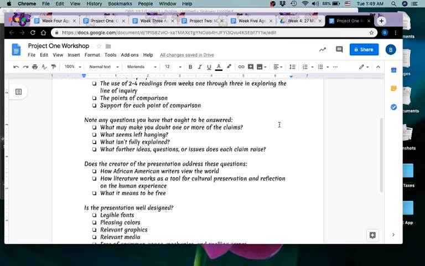Then you also want to make note of any questions you have that ought to be answered before the presentation is finalized. So consider what may make you doubt one or more of the claims. What seems left hanging or what isn't fully explained? What further ideas, questions, or issues does each claim raise? Is there a question you have about the way some of the content was developed or the way a certain piece of support is used? Those kinds of things you want to include in your questions.